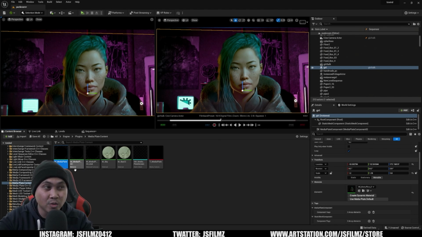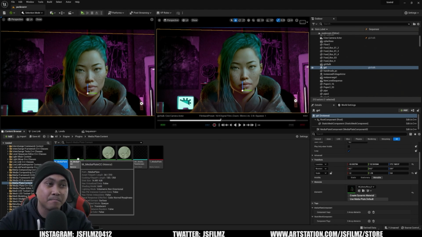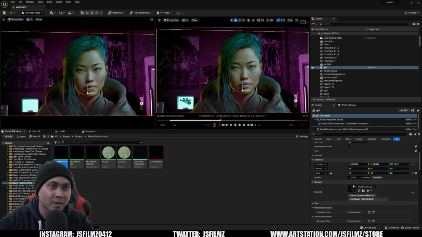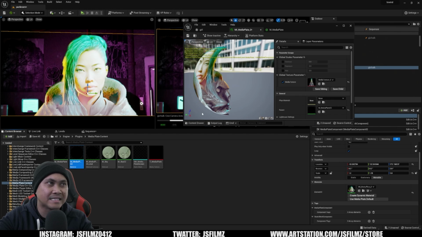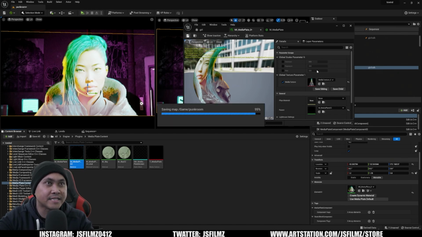And what you need to do is right beside the media plate, there is a M Media Player CC. That CC stands for color correction, as far as I know. So again, to do that, I'm going to double click right here. And now what I'll do is I will take this and I'm going to change the parent to that CC. As you can see, she got brighter.